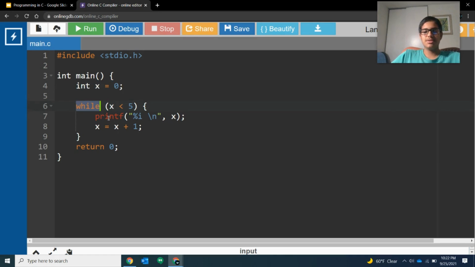So while x is less than 5, we want to print the x value. Over here, we do %i, which serves as a placeholder, and this \n just tells it to go down one line. And then inside the %i, we fill in x, which since it's an integer, we do %i. And then we add 1 to the x value. This doesn't have to be x plus 1, it could be whatever you wish.